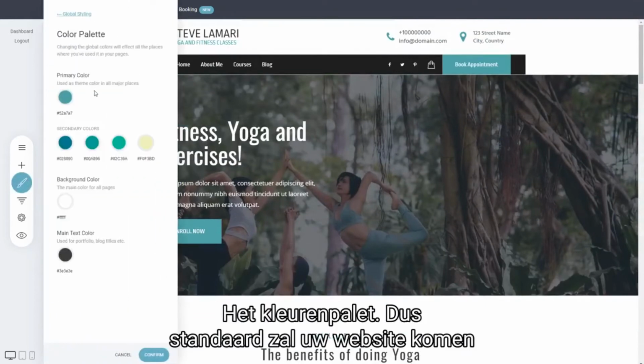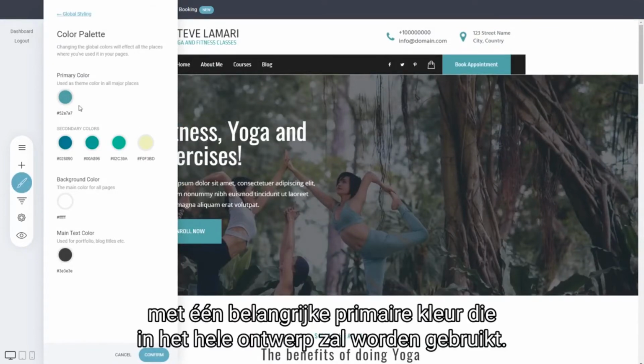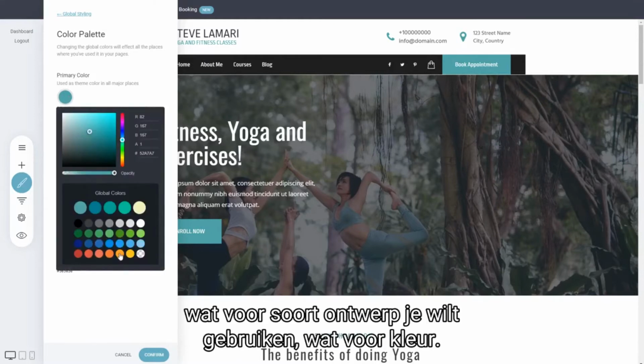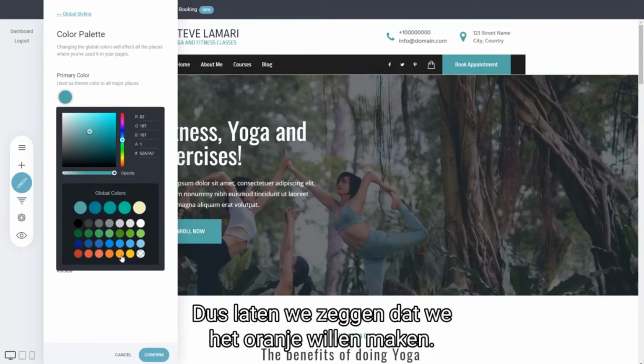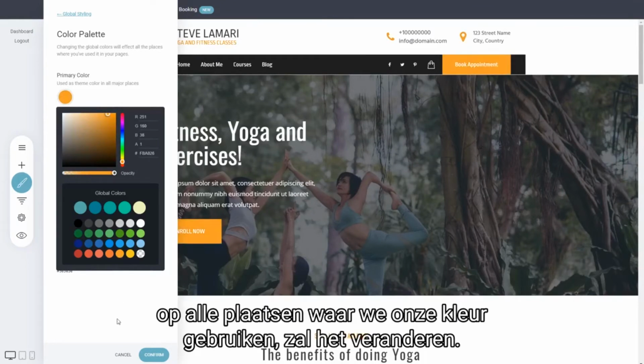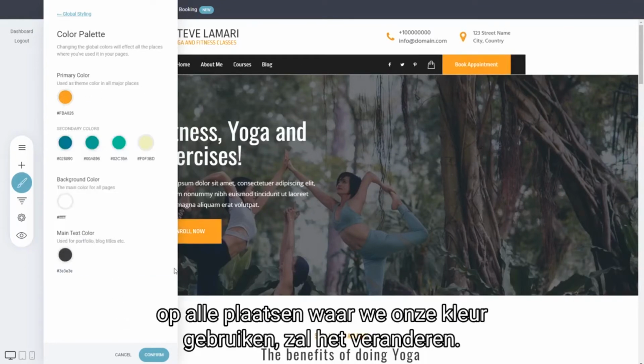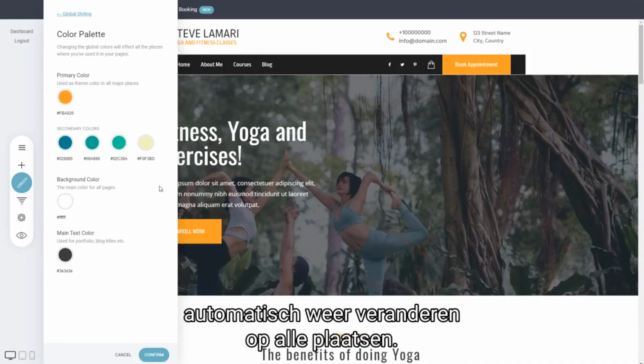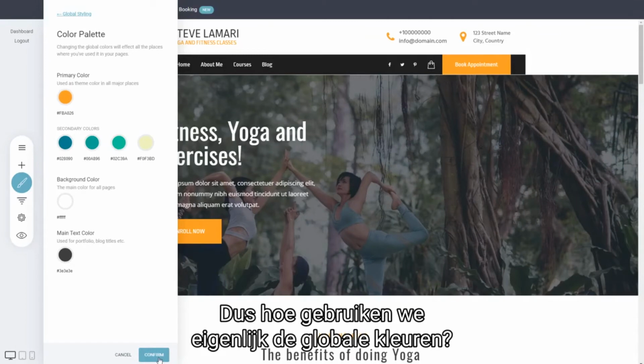The color palette. By default, your website or funnel will come with one main primary color that will be used throughout the design, but you can easily switch it by selecting what kind of color you want to use. Let's say we want to make it orange. On all the places that we use our global color, it will change. You also have secondary colors. These are also global ones. If you use one of those colors anywhere in your design, it will change automatically on all the places. So how do you actually use the global colors?